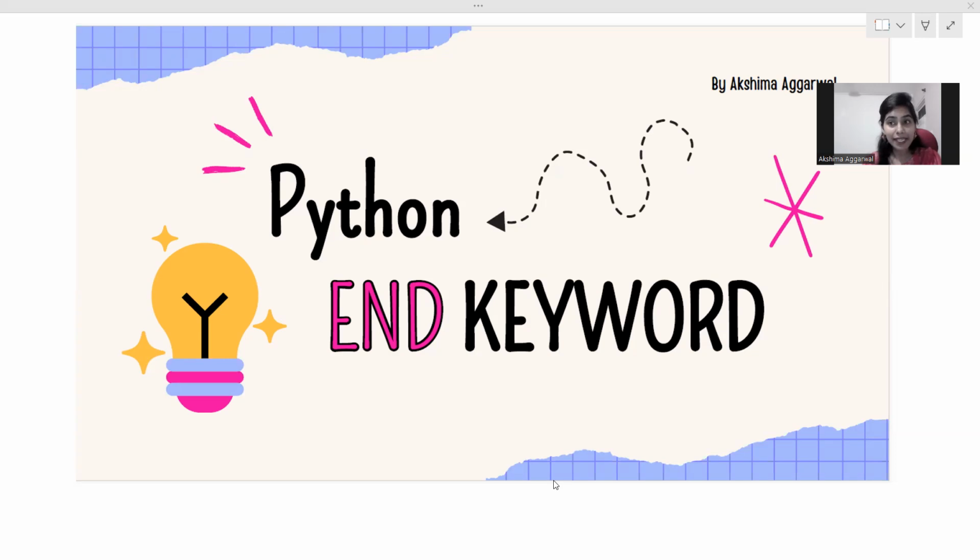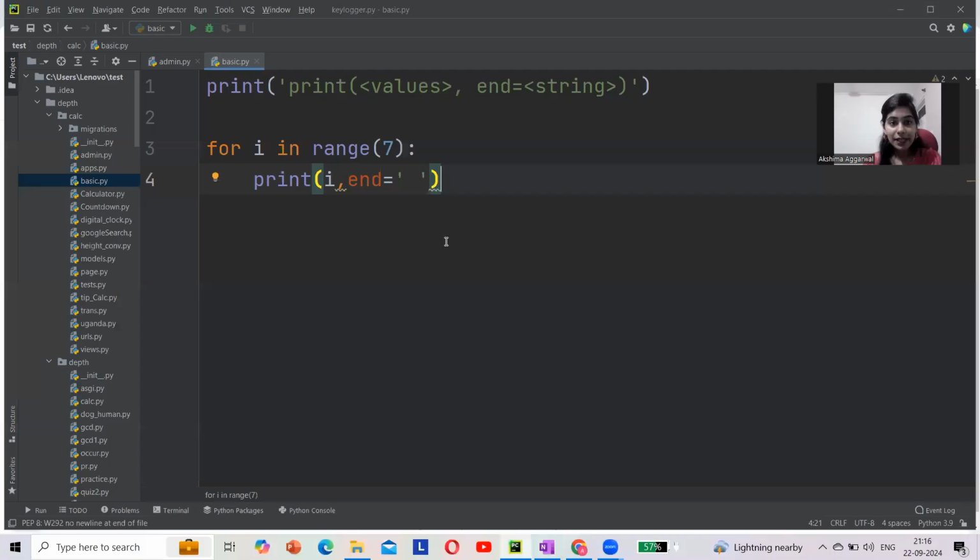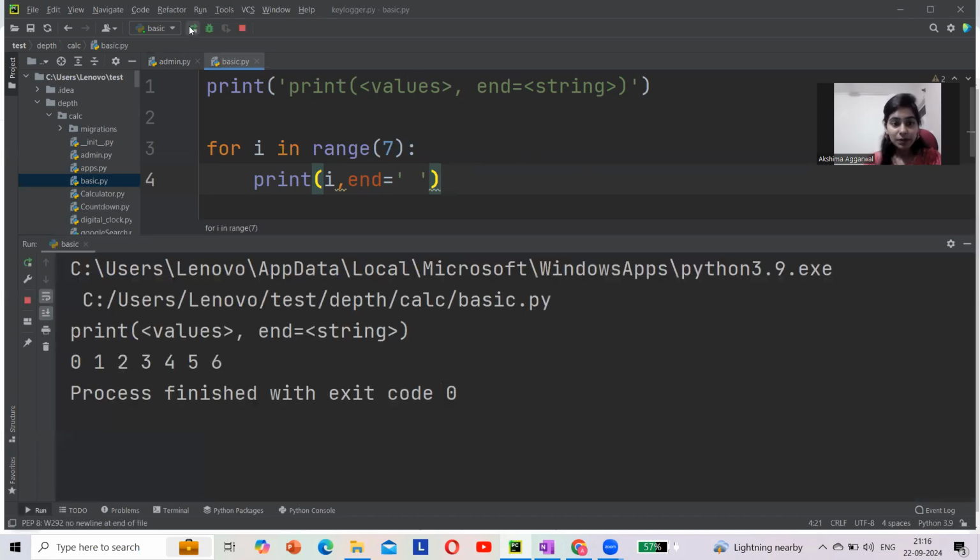Now let's write some code in PyCharm. See, the print statement takes the values, and we are able to use the end keyword with any type of string. Now here I have taken the space to print the whole output in a single line. Now let's see the output. See 0, 1, 2, 3, 4, 5, 6 and space.